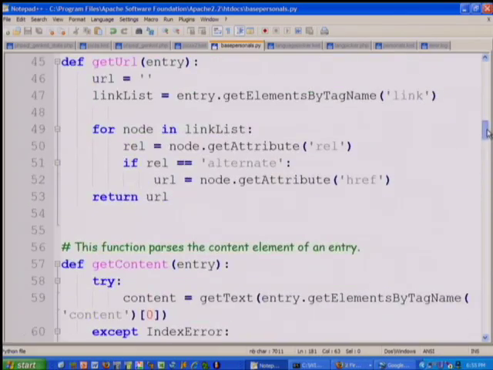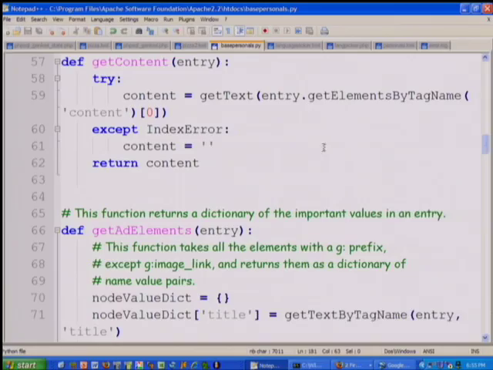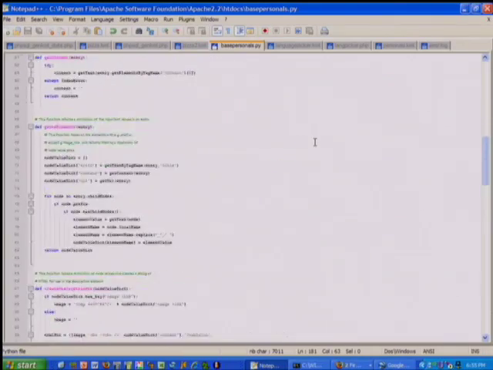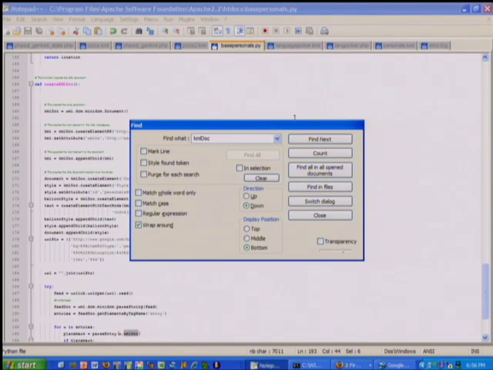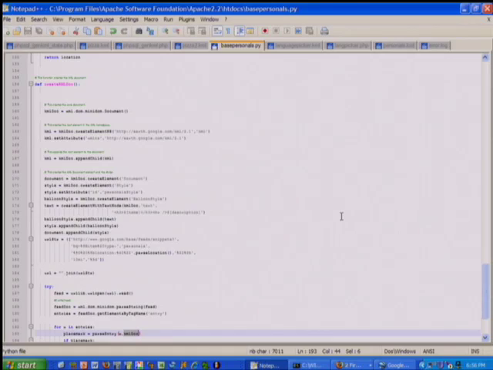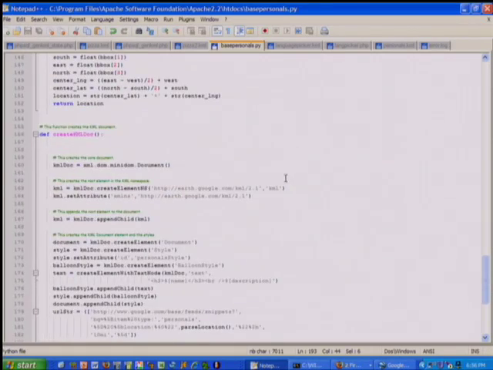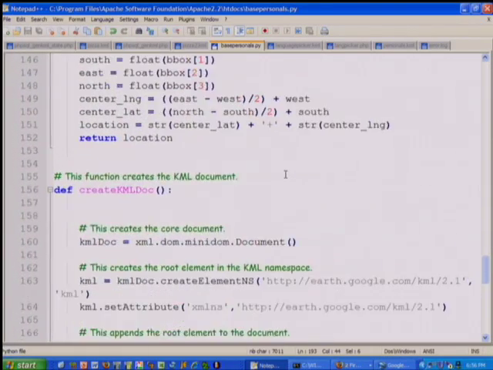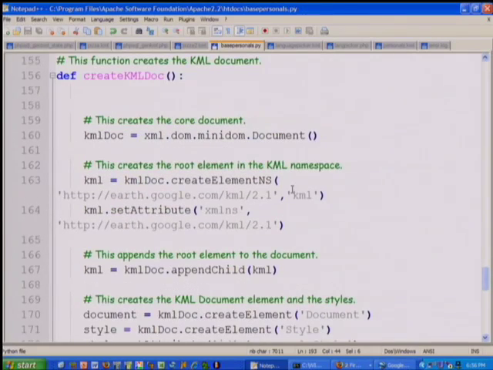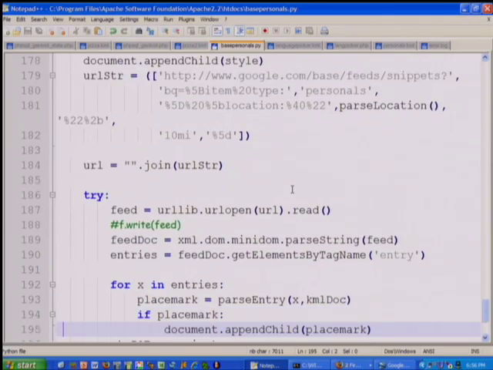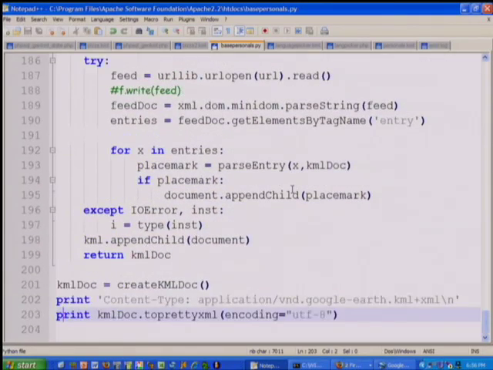Let me see if I can find the root of this. Here, I'm going to make this smaller so I can. Okay. So this is in Python. Where did you go?